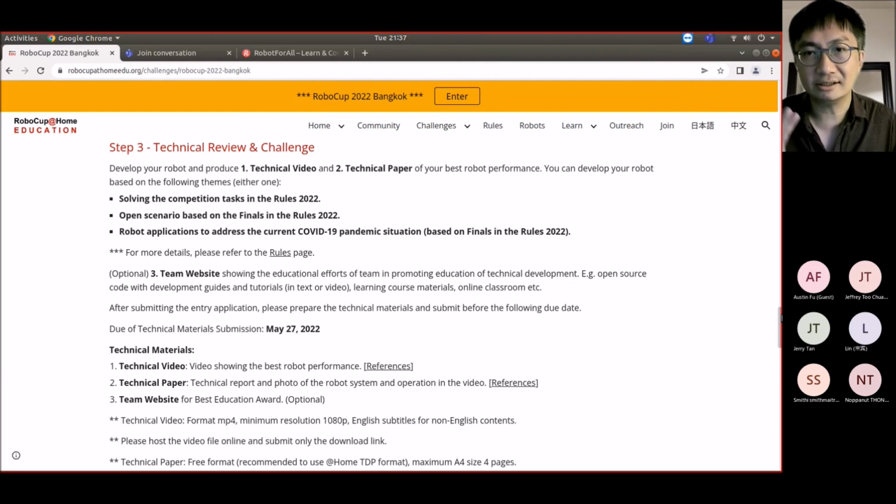Three materials are required for you to submit. One is the technical video, another is the technical paper to explain your video, and the third is the website. The website is for if you have some educational effort. If not, then it is optional. You don't need to submit a team video. It's fine. The submission site will be out soon.